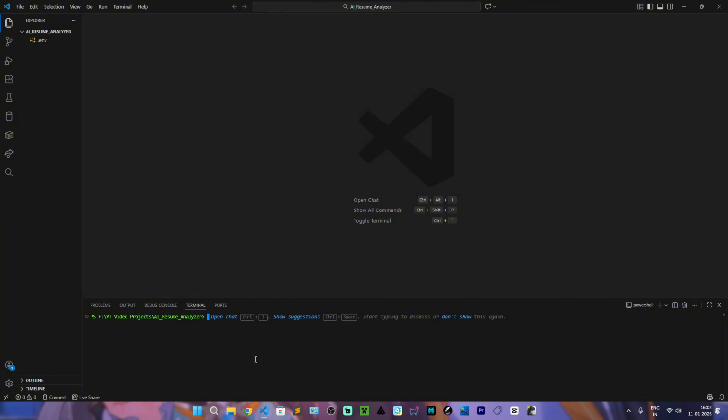Okay, now we are going to install our modules. Before that, let's create a virtual environment. So python -m venv, then the name of your environment. In this case, I'm going to name it .venv. After that, let's activate our environment with Scripts/activate. Now we can install our modules.